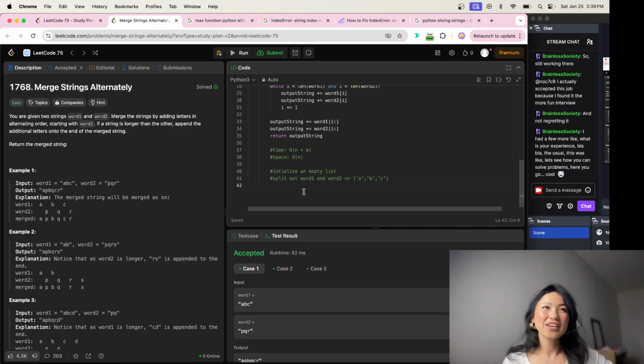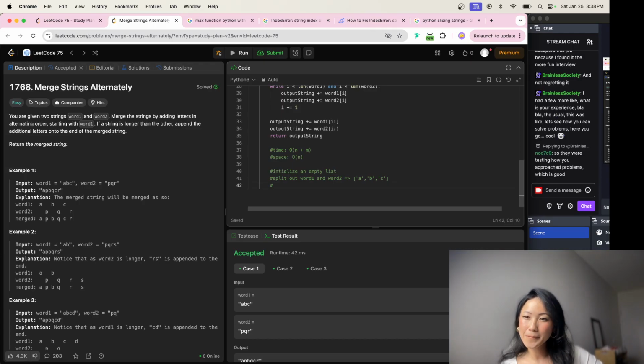Okay, so I anticipate to split out the characters for word 1, word 2, and then we'll add each individual string into the list. And then as always, we're gonna alternate. We still do a while loop.